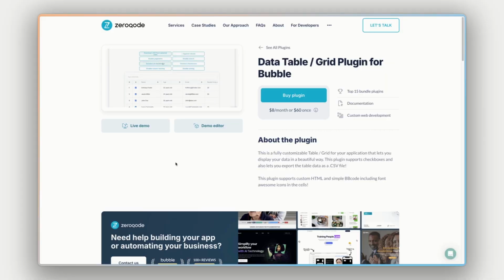So as an overview, this plugin allows you to display your Bubble app data in a nicely styled table or a grid with a bunch of options that make the user experience really nice, like search and sorting and checkboxes and associated actions. So from the plugin page here, there are a few things we should look at first.